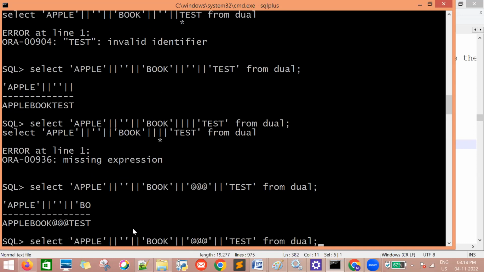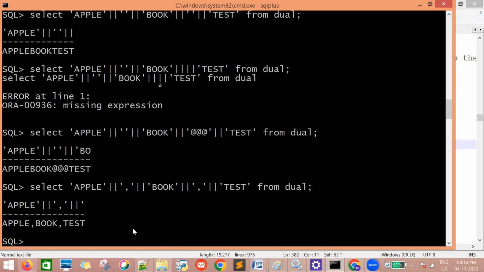When will we use this? If I want to generate data from the database to a file, I want to put a comma on each and every line or some tag. Then I can get this data like this, as CSV files, tab separated files. If I want to generate them using spool, we will use the concatenate operator, and in between it will give the separator. So the syntax should be like this.